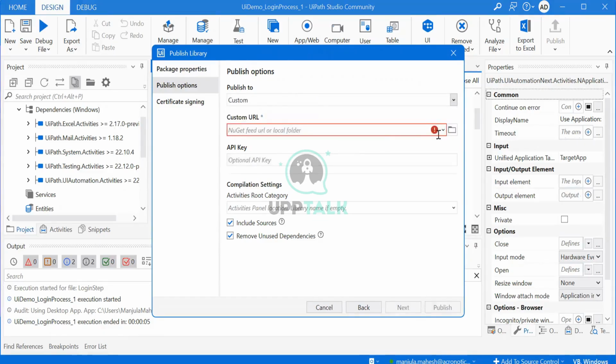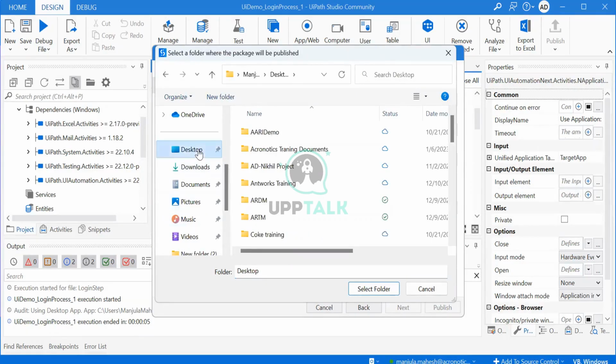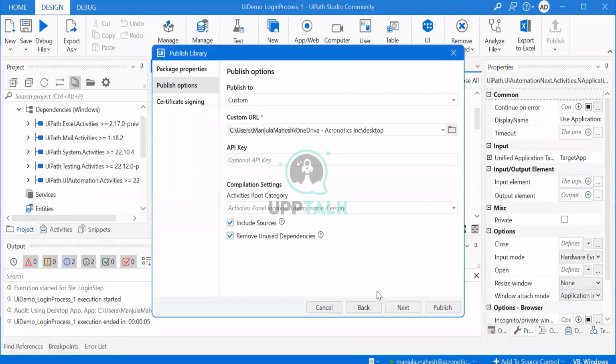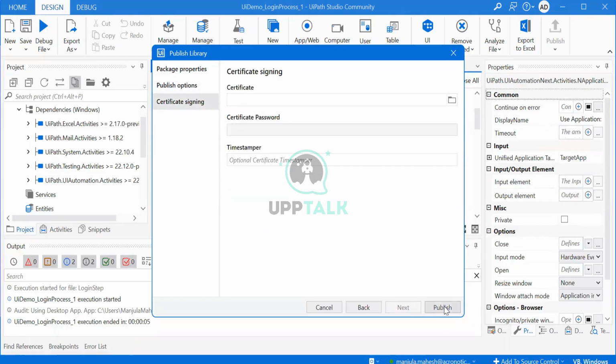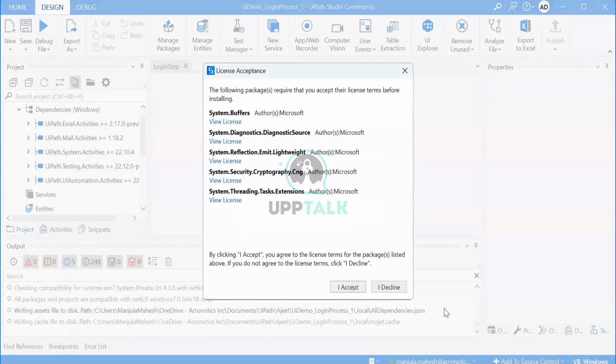What I will do here, I will give the shared folder. Which is my shared folder? Somewhere you may have some shared folder, then you can do it. What I will do, I will go and keep it on my desktop. Select the folder. If you want to give any API key you can give it, otherwise it's not needed. Next, and then click a button called Publish. Can you see that I accept that?